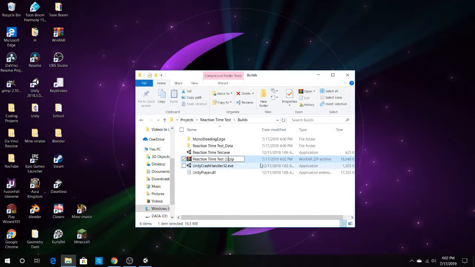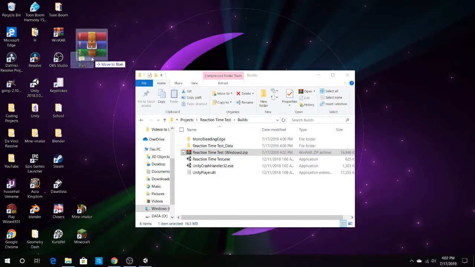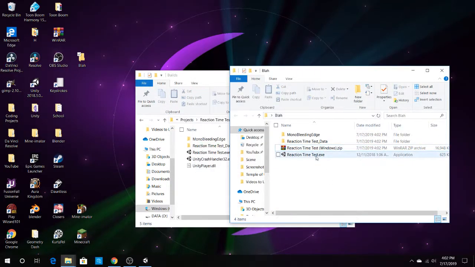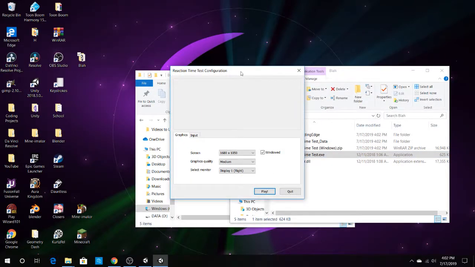So it's zipped. Make sure it's Windows. Once again, I'm just going to test this. Say blah. Go over here. Go ahead and extract it here. You never know. Yay, it works.